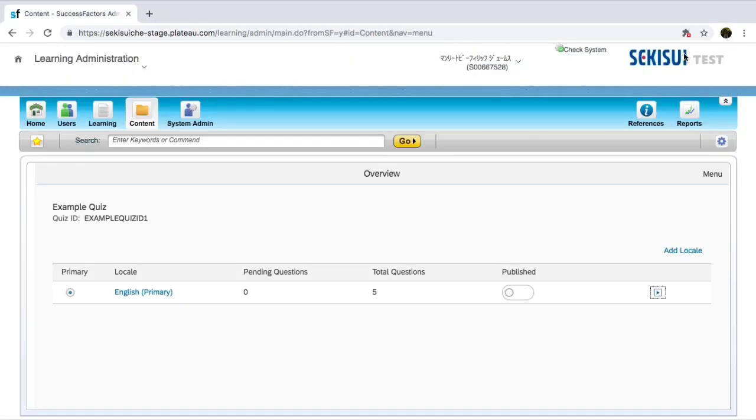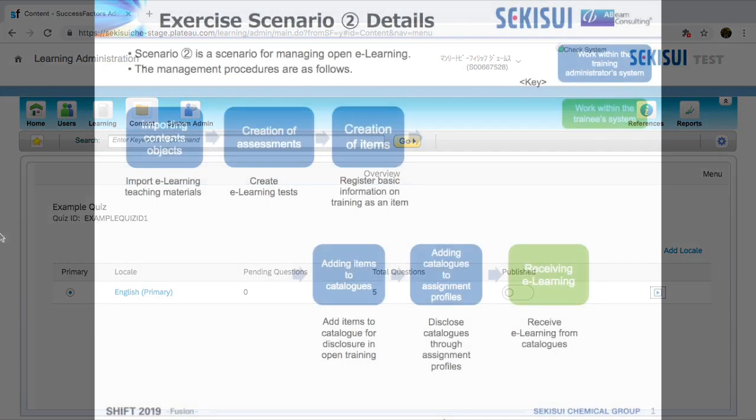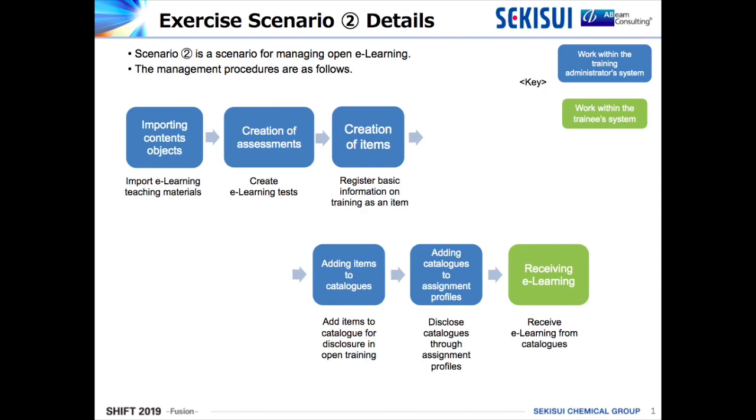And that brings us to the end of how to create an assessment, the video. In the next video, we will learn how to create an e-learning item so that we can attach both this assessment and some of the contents that we created in the previous video, and then assign it to users to take in their learning page.